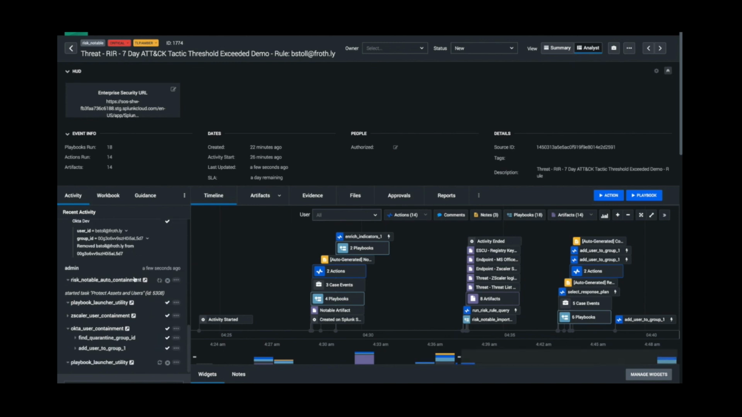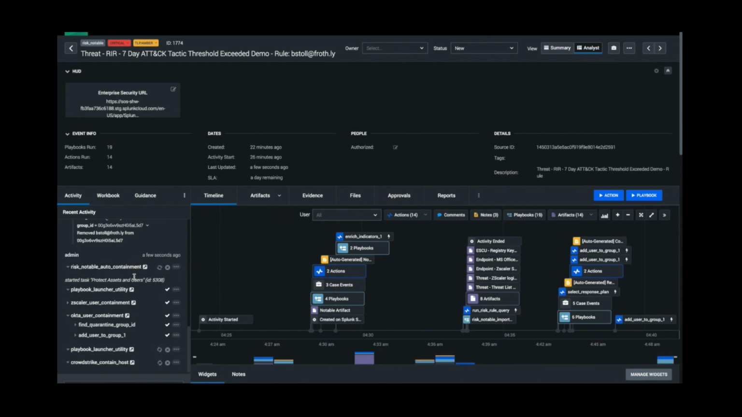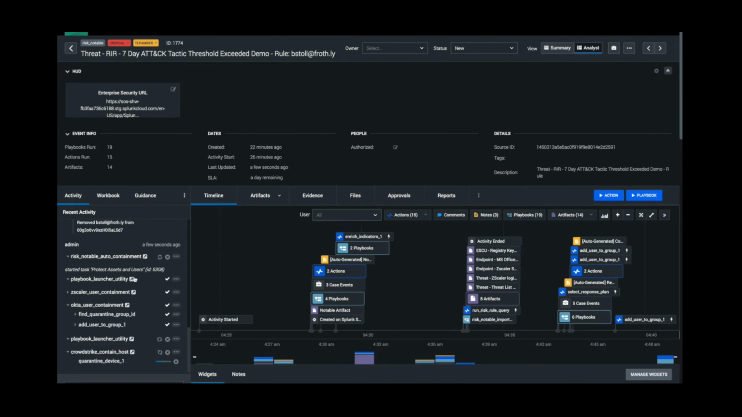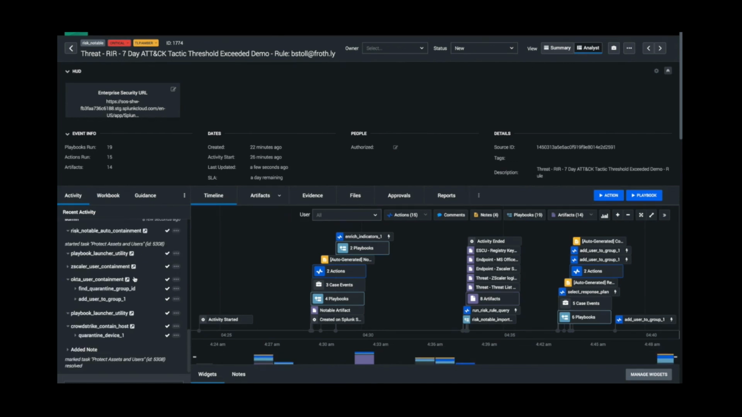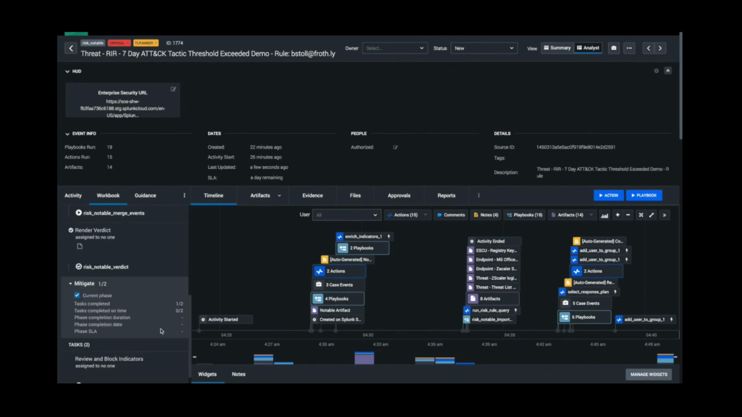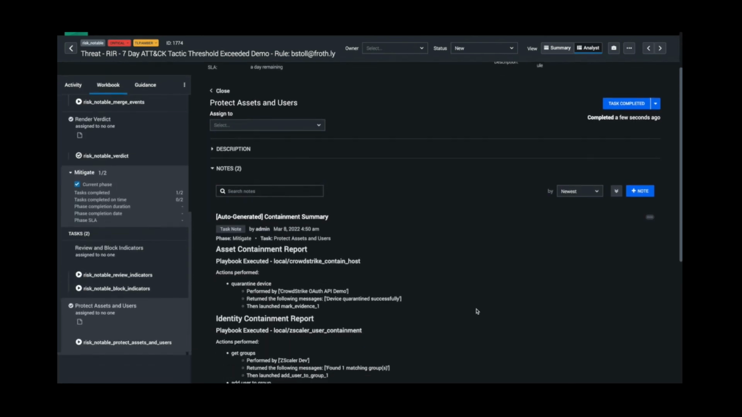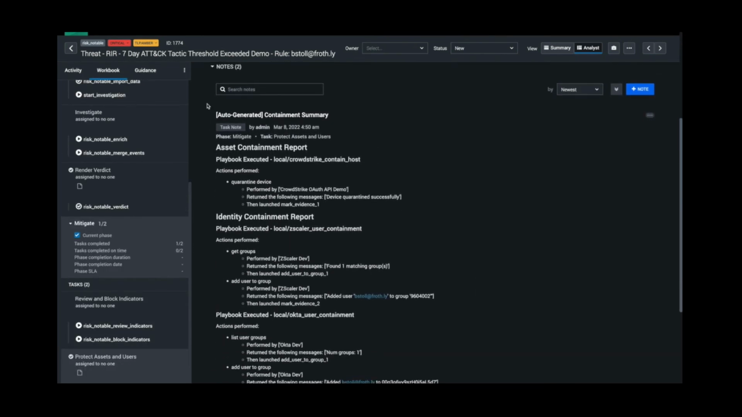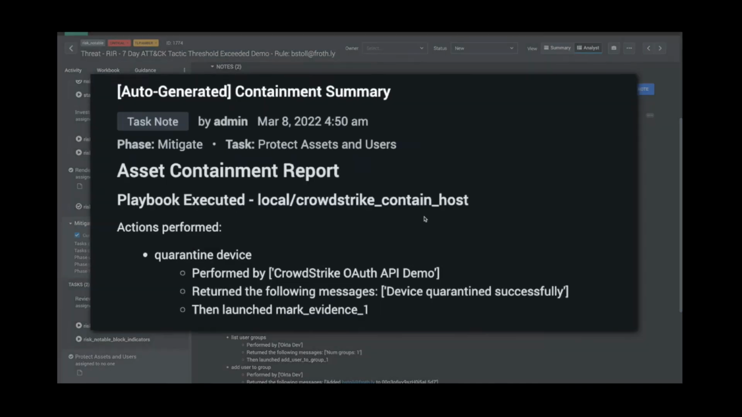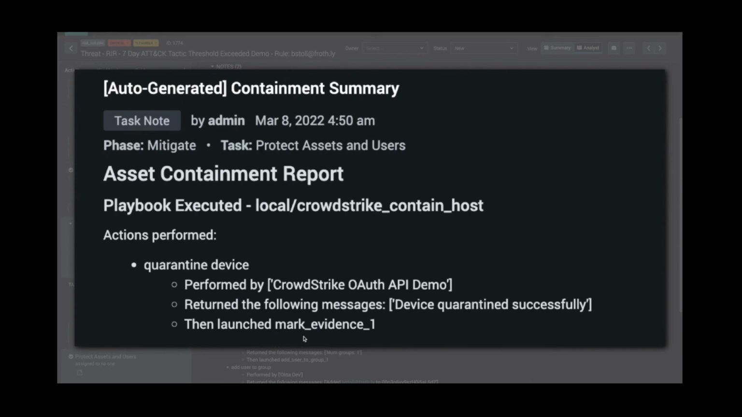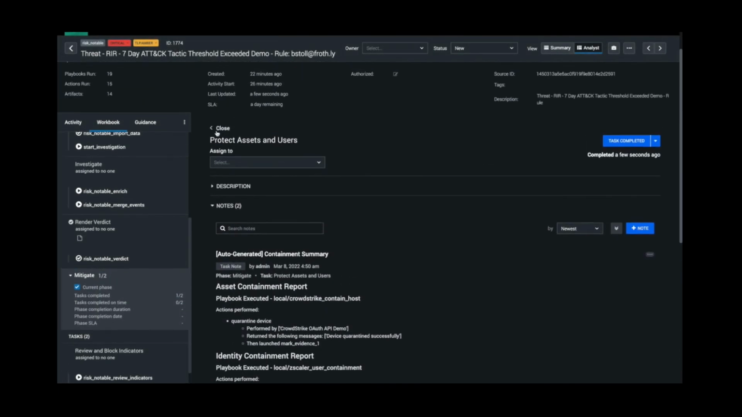So we got our user containment that occurred. Great. Now, is it going to pick up our asset containment playbook? Hey, sure enough, it picked up that we have a new CrowdStrike contain host. And of course, we have a host name in this event. So it went ahead and sent that off to our new playbook that we built. And of course, if we check our workbook, we have a new note left that represents this run of the auto containment. And we have a brand new asset containment report that lets us know that those actions were performed.